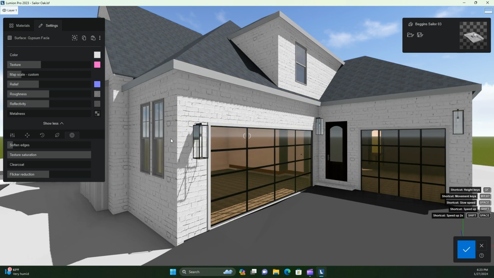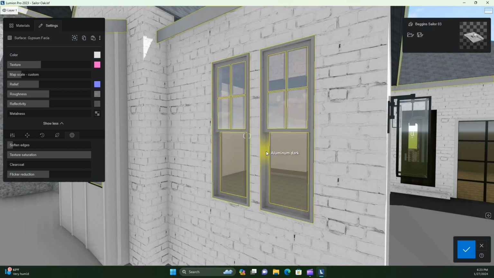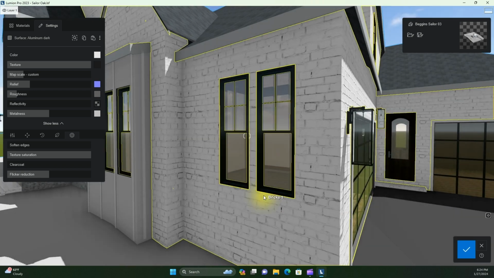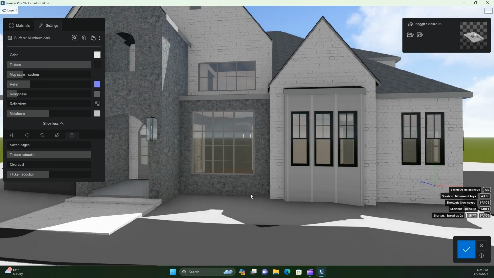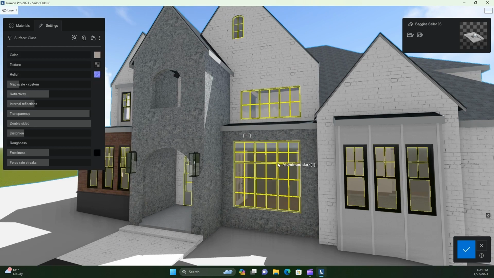Okay, now let's do the window. Let's paint it the same color we have on the garage. Aluminum. There you go. That's our window all blacked up. I need black windows for this custom piece too. Aluminum dark paste. There you go.